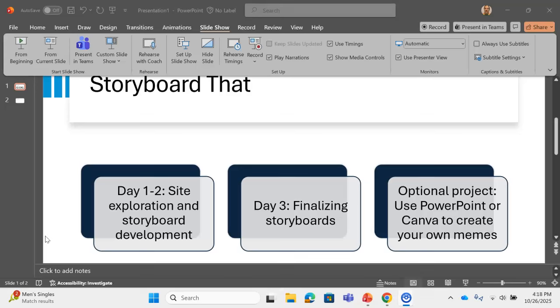Today we're going to talk about Storyboard That, which is a website used to create storyboards, which, if you've ever seen a comic strip or read comic books, is a very similar way of telling stories. It's visual storytelling. So I'm going to give you 3 days for this project. I think this is going to be plenty of time.